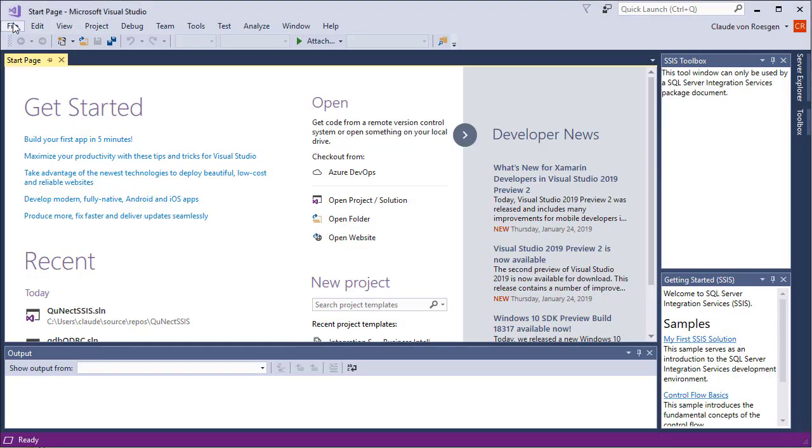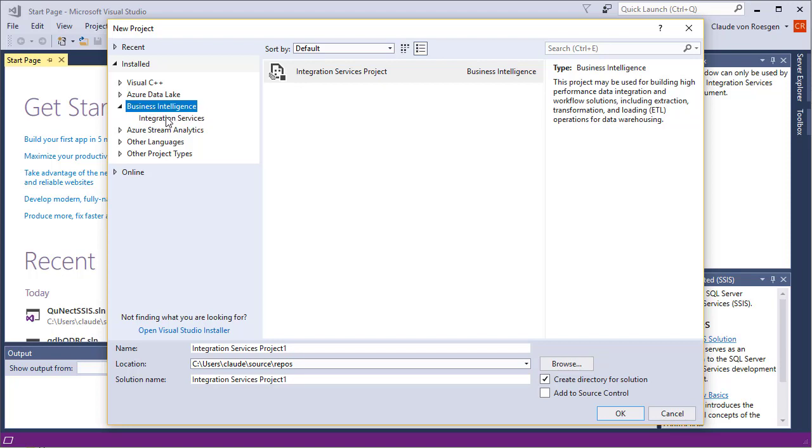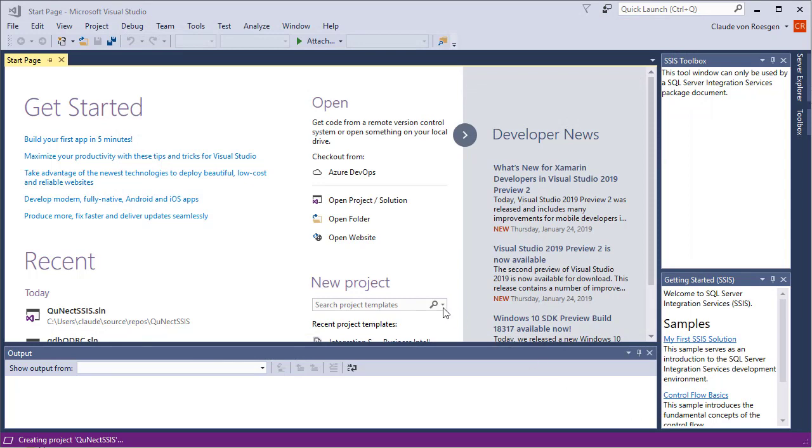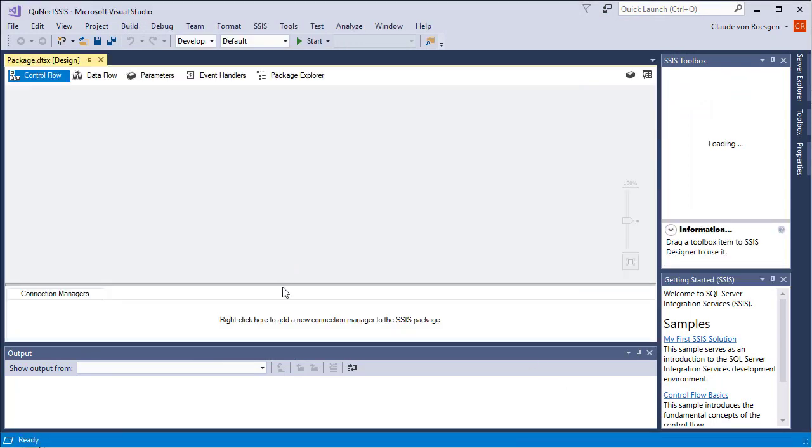Here we are in Visual Studio 2017. We're going to start a new project. We're going to choose Business Intelligence, Integration Services, and Integration Services Project. We're going to call it QuNect SSIS. And we start out with a blank canvas.